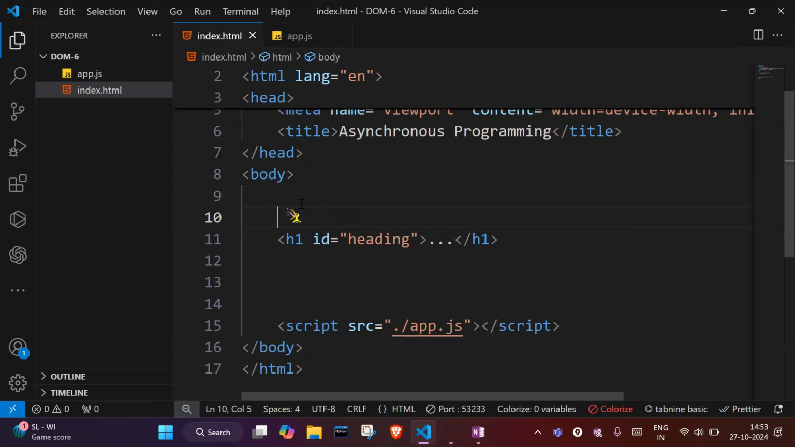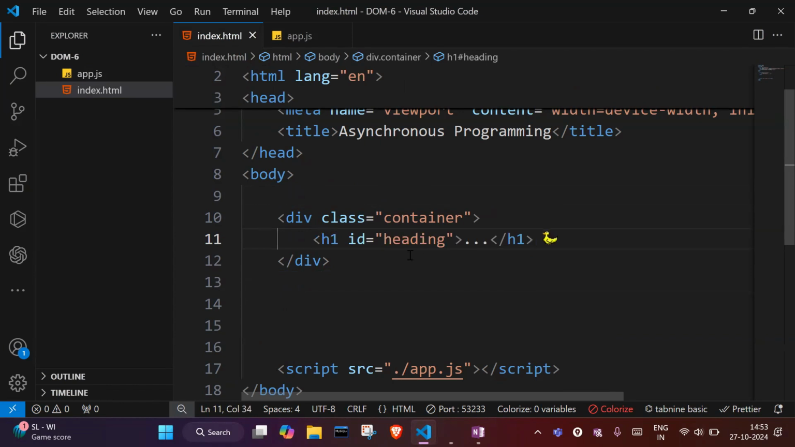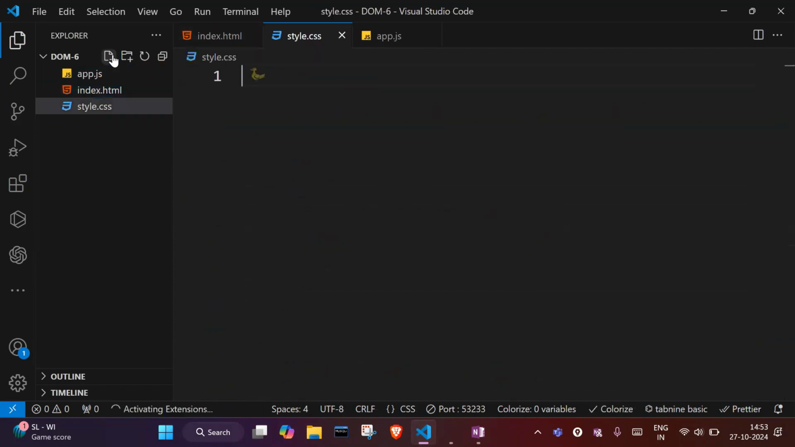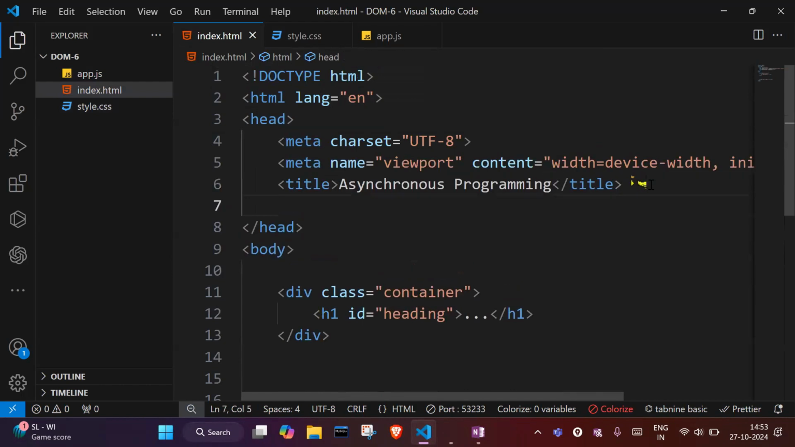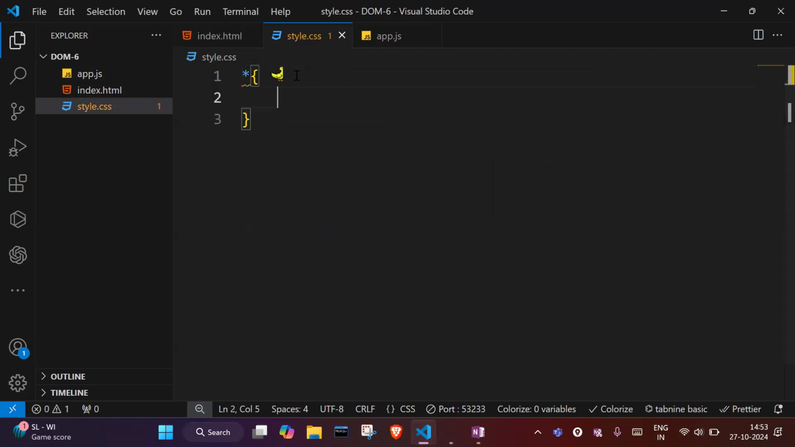Okay, container means I'll create one container class. Inside this container, I will put my heading. I will keep my heading here. Now I'll create one style.css, and I will link the CSS with a link tag, and slash style.css. So this is how I link. And now I will write the boilerplate first.